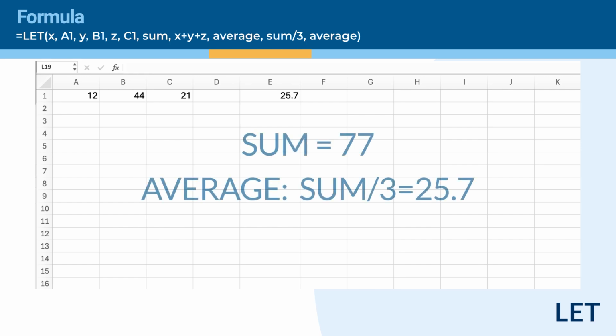Sum/3 is the calculation assigned to average. This means that average will hold the result of dividing sum by 3. Average is the final result of the LET function. The formula returns the value of average, which is the average of the values in cells A1, B1, and C1. This formula uses multiple names and values to calculate the average.